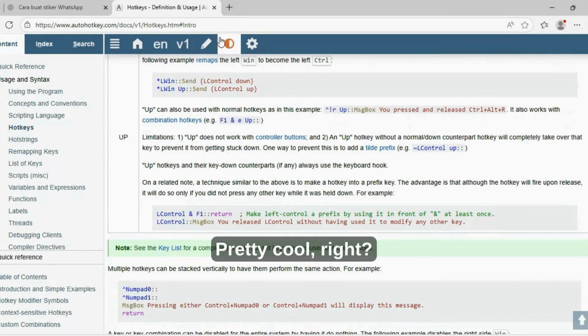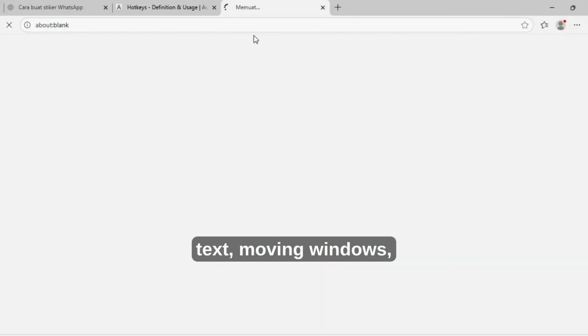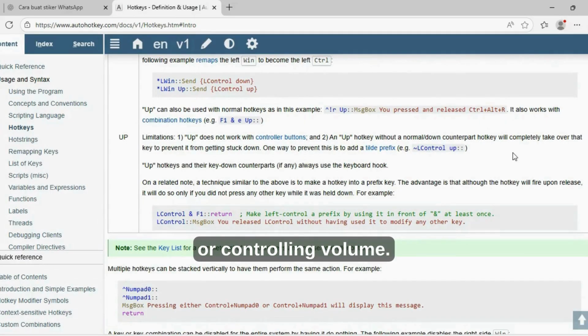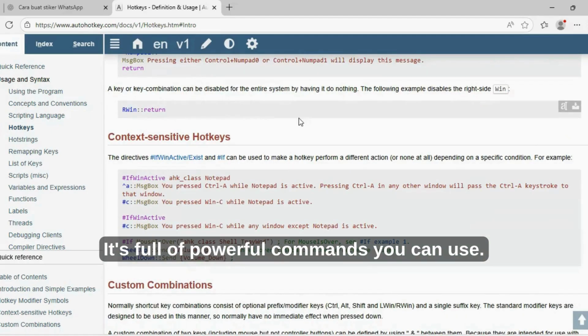Pretty cool, right? You can also automate tasks like copying text, moving windows, or controlling volume. Just check the AutoHotkey documentation. It's full of powerful commands you can use.